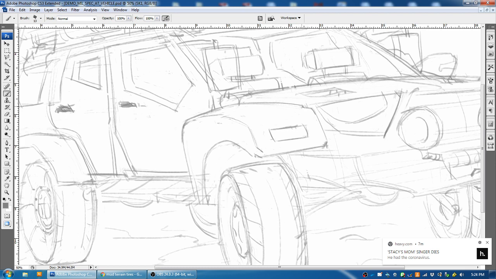This part's like the boring part. I'm just cleaning up, making sure everything's in perspective, putting some rivets. It's just not that exciting.